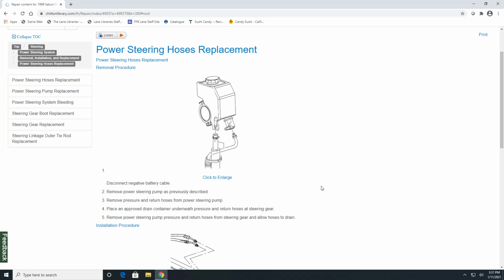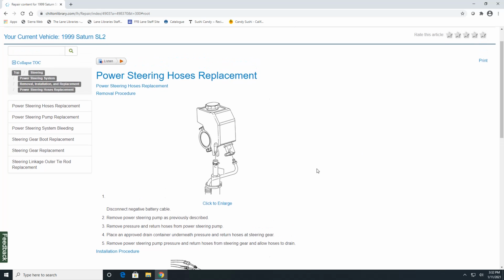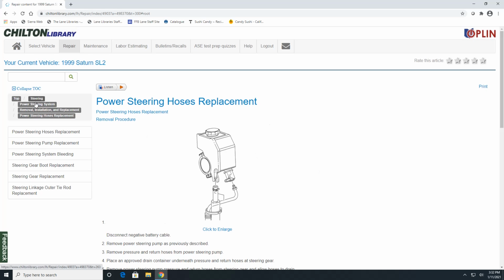And if you ever wanted to print any of these diagrams, there is a print function right here in the top right corner. You can also try to listen to it as well. If at any point you want to go back, you can click on one of the links at the top of your menu. So right over here are all of the different links that we went to get to where we are now. So if you wanted to go back to the menu that listed the different parts of the car, we can select top, and that gives you the very first menu.